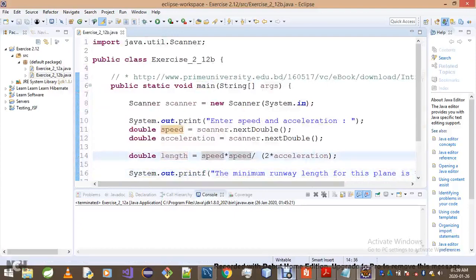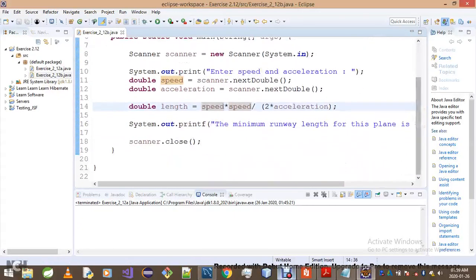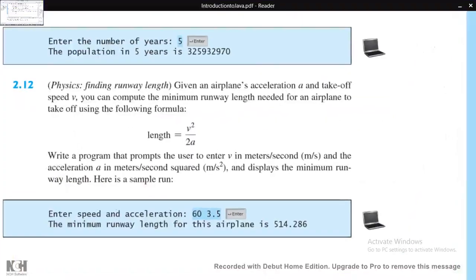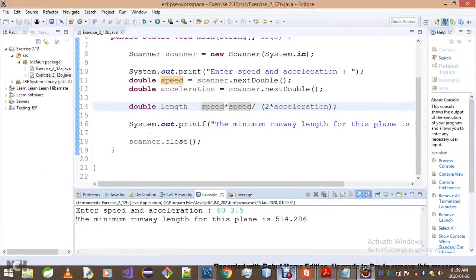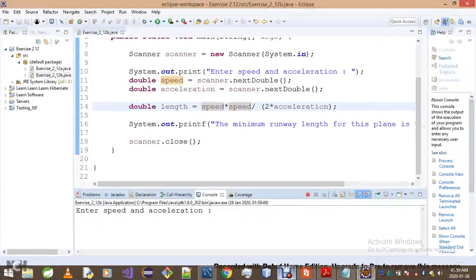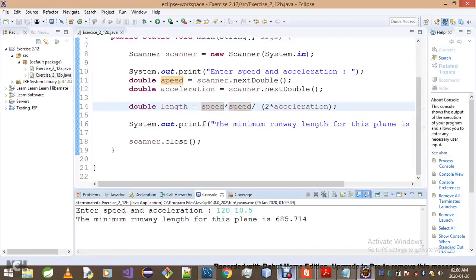Let's try to display. Again, let's see what we get. If we go 60 and 3.5, the same way we did last time, it seems like we got the same result. Of course, you can try different numbers here. You don't have to only check the case we were given on the sample run. You can check something else, such as 120 and 10.5, and see what you get.